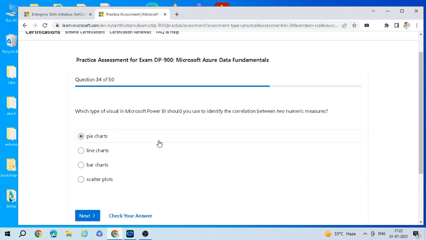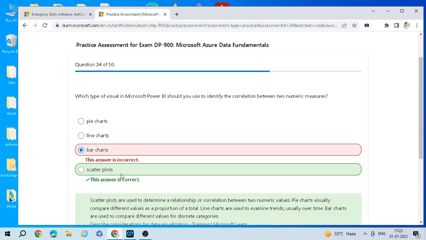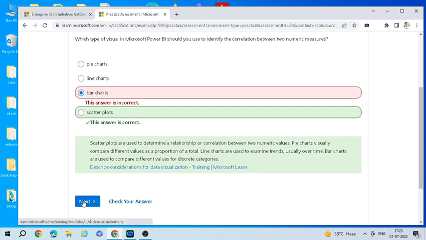Which type of visual in Microsoft Power BI should you use to identify correlation between two numeric measures? Pie chart, line chart, bar chart, scatter plot. We can say line chart or bar chart, but let's check. I'm not sure. Oh, sorry, scatter plot is the correct answer. Go ahead, next question.